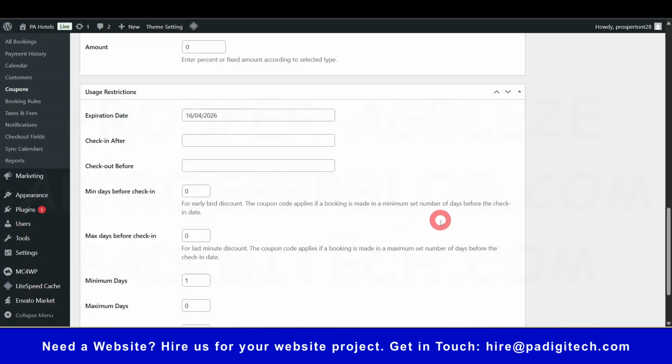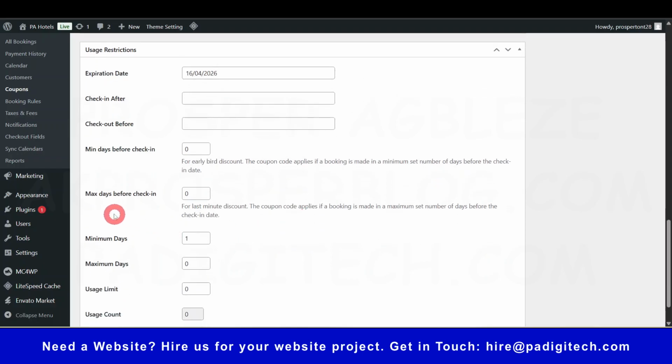Okay, so maybe you want to check in. Let's say today is the 10th, and then you want to check in on the 15th. You understand? That's like 4 or 5 days' time. So you can also set how early they can apply and use this coupon. Okay, so those options are there. Maximum days before check-in: for last minute discounts, the coupon code applies if a booking is made within a maximum set number of days before the check-in date.